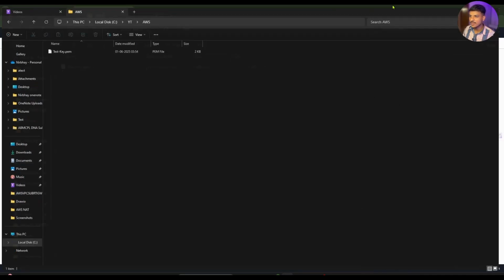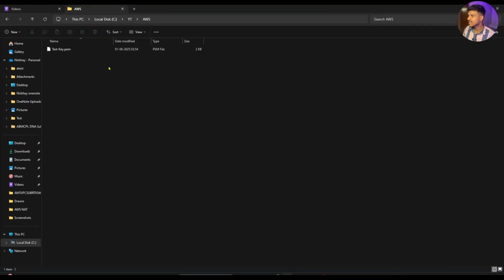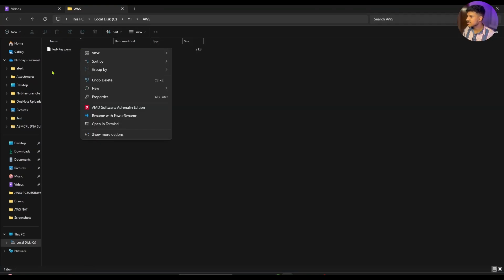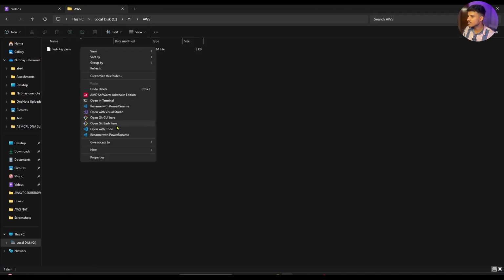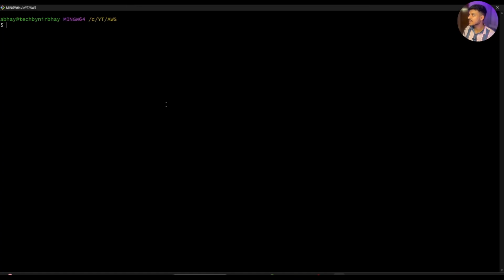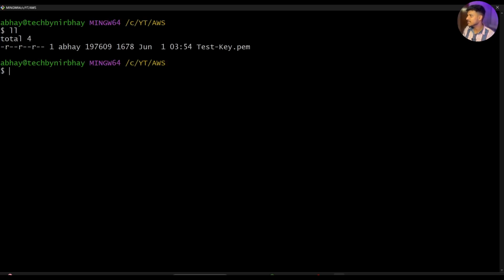I have moved into another folder. So you can see this is the key pair that I have selected. I will simply right click on this, click show more options, and open in Git Bash. Why am I selecting this? Because this allows me to run Linux commands. If I run ll over here, that is list long, you can see I have the key which only has read access.